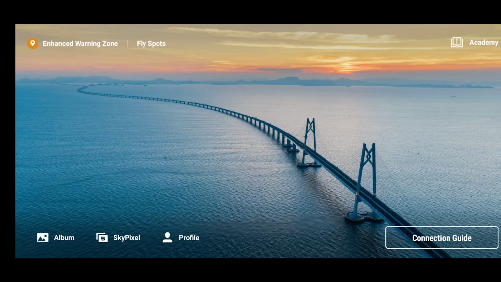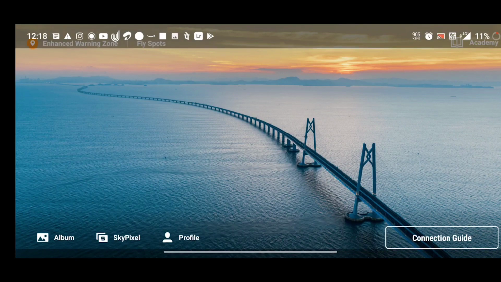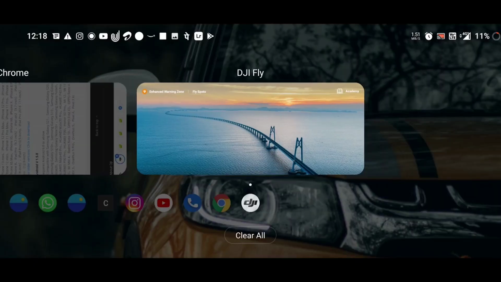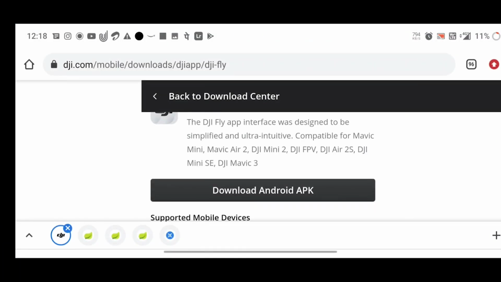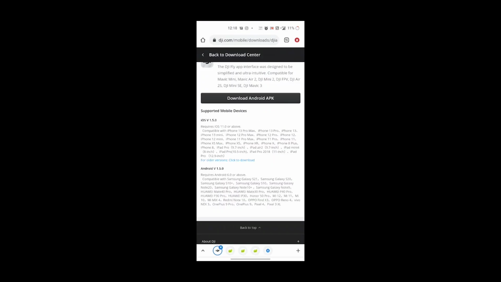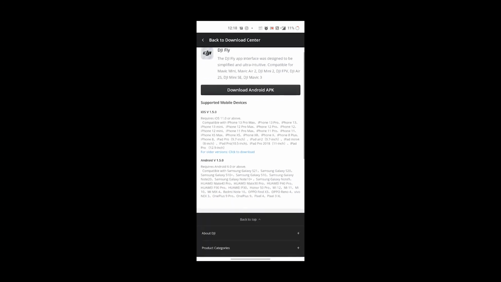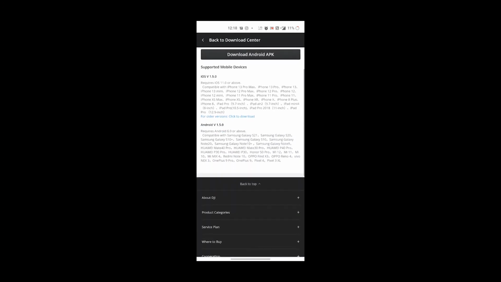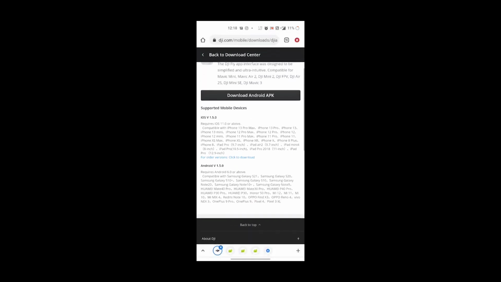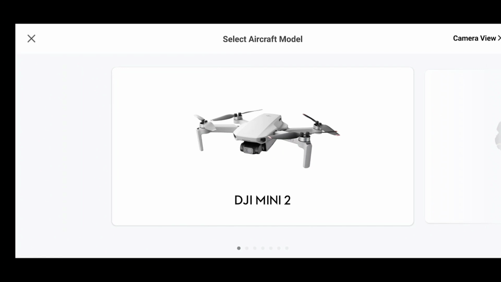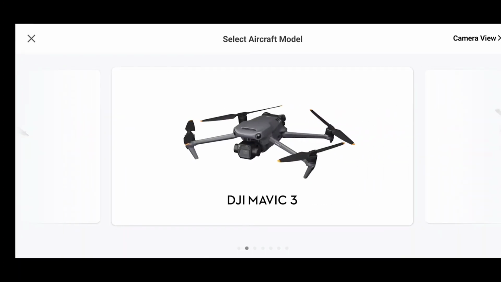If you did not get this update notification, then you can manually go to the DJI website and download the latest version from there. I will be mentioning the link in the description, so you can directly visit the website and download version 1.5. From this website you can download for Android as well as iOS. I think for iOS the DJI Fly app is available in the Apple Store, but for Android people it is not available in the Play Store, so you need to visit the DJI official website and download this particular application.